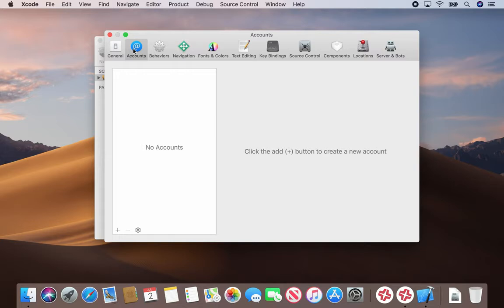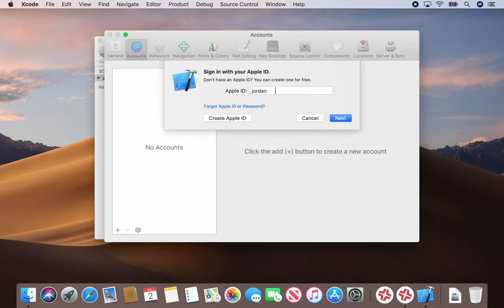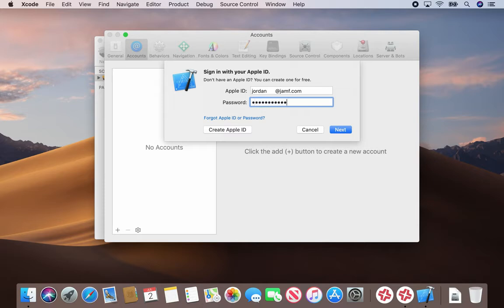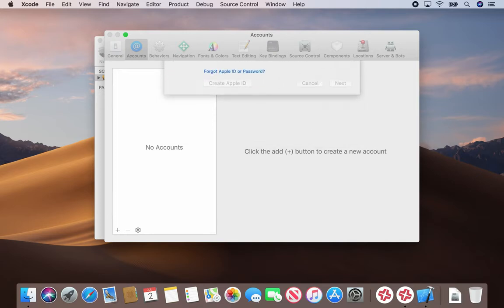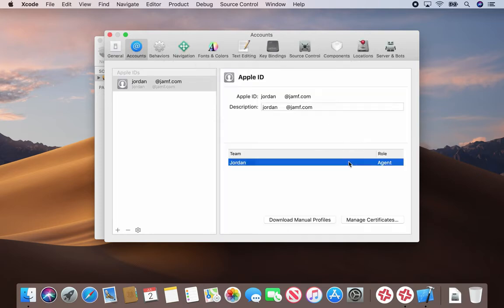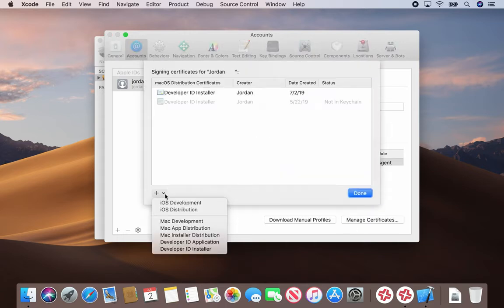If you have not already done so, log in with the Apple ID that is registered in the Apple Developer Program by clicking the plus button in the bottom left and choosing Apple ID. Enter the verification code and select the appropriate team with the agent role assigned. Then click Manage Certificates. If there are no certificates in the window that opens, click the plus button in the bottom left and choose to add a Developer ID installer certificate.